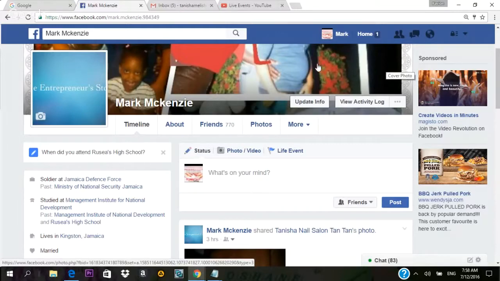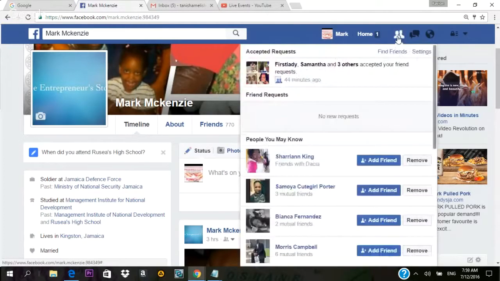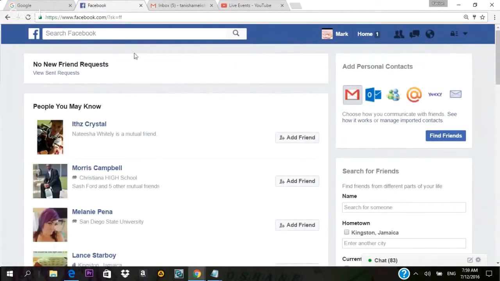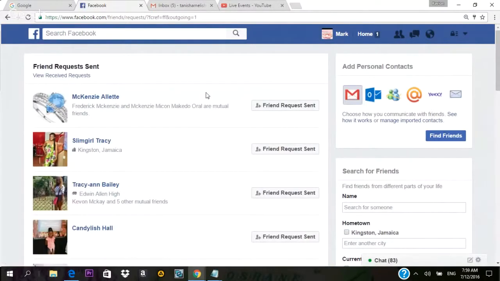So let's get started. As you can see, I'm already signed in to my Facebook account. I'll go up to friend requests and click on it. Then I go to find friends right here, and scroll over to the left where it has view sent requests. I click on it, and then you're going to see all the friend requests that I have sent.